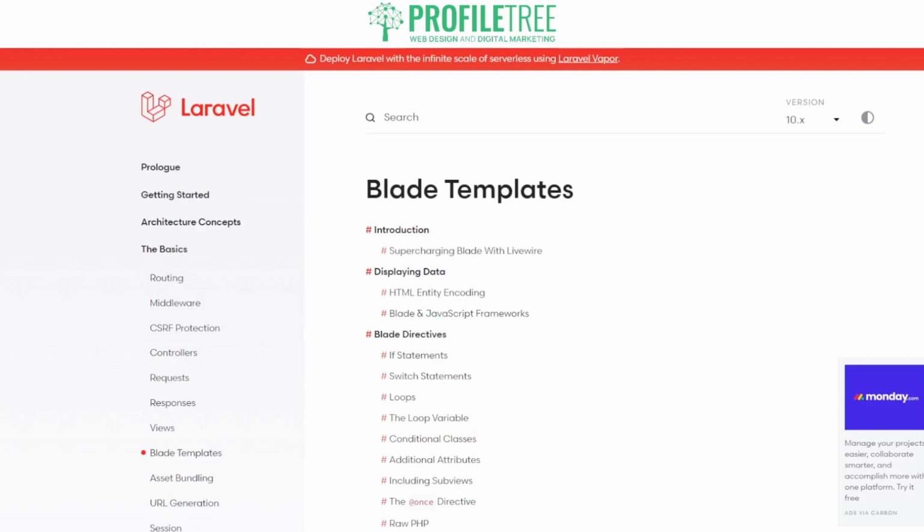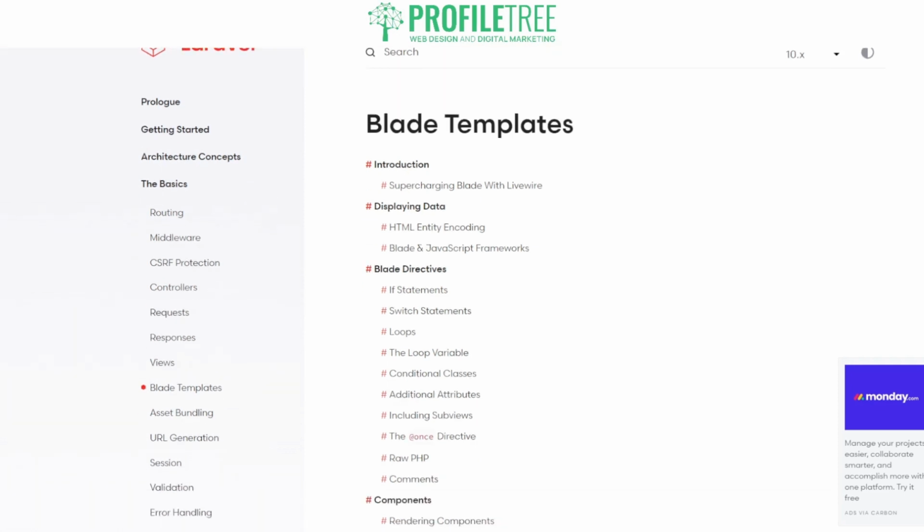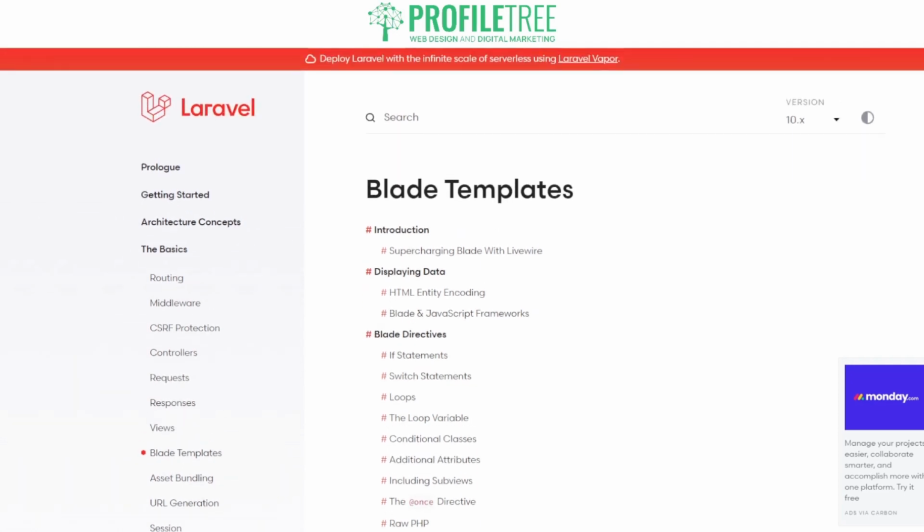So the next one is Blade Templating Engine. Now Laravel uses the Blade templating engine, and it provides a simple but yet powerful syntax for creating dynamic views. Blade templates allow developers to write clean and readable code, and it also provides features like template inheritance and of course control structures. So we've got a little bit more information on Blade templates on Laravel itself.